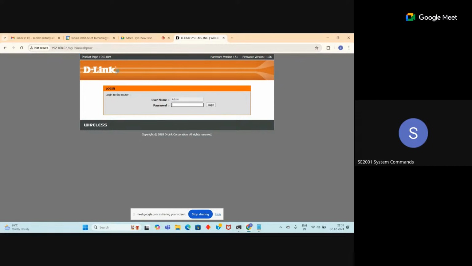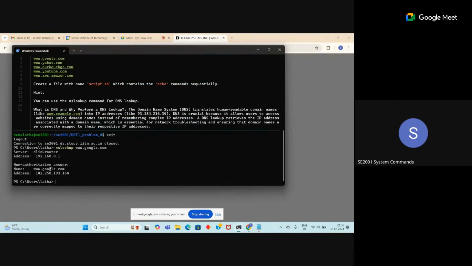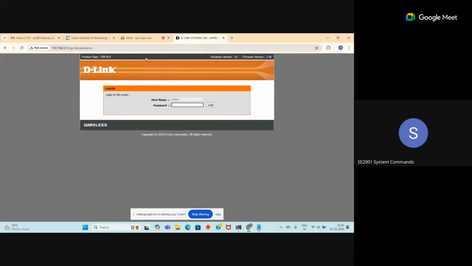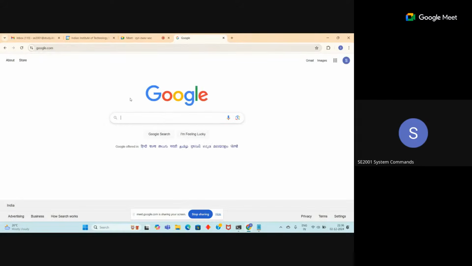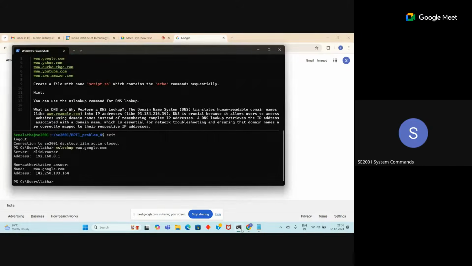It has not shown google.com. Okay, wait. I think this is the address. Sorry, this is the IP address. So it has opened google.com. So we will say echo www.google.com yes, the option is given. Whereas, let us look at the other commands.